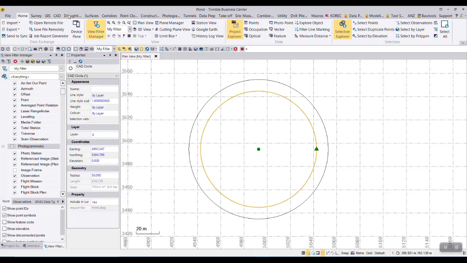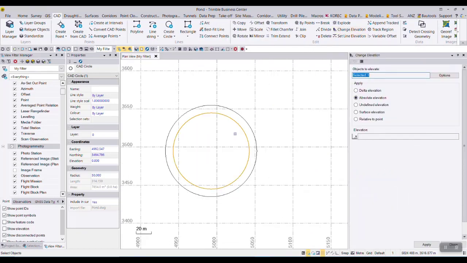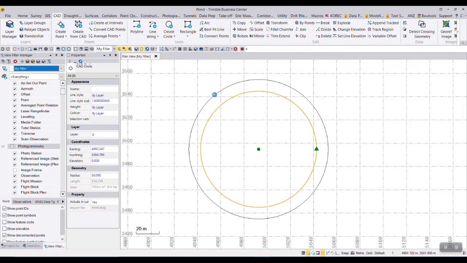A real nice way to change that is to go into CAD and go into change elevation. You can select the element and go absolute or delta, give it an offset or relative to a point or a surface elevation. You can click in what elevation you want and hit apply. Okay, so this has 0, and if I click on this one it also has 0.